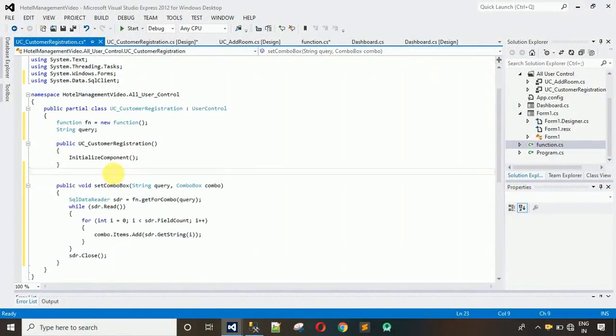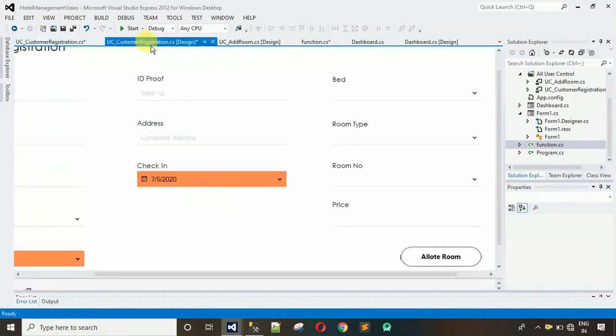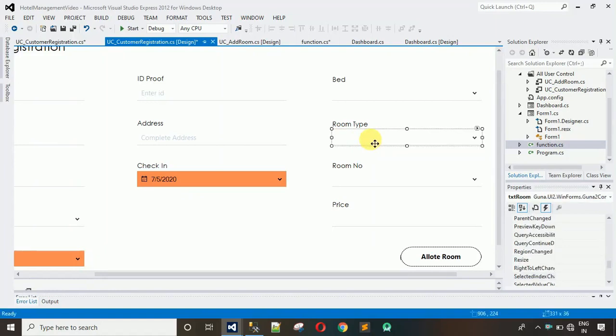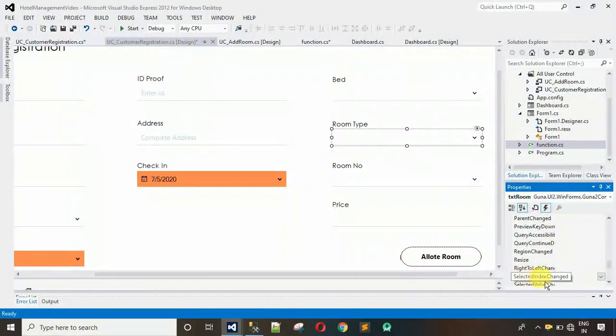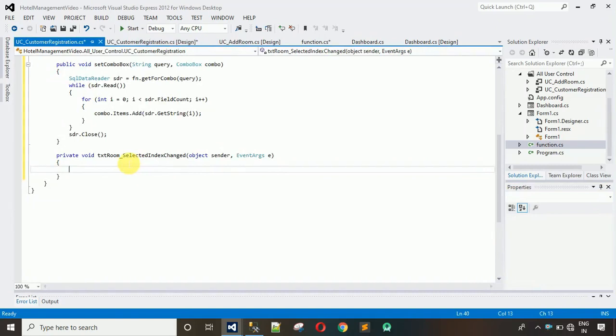Okay, after this, let me move back over here, and here we have this one, that is the room, txt room. What I want is when I select the bed and when I select this one, I want to set the room number on the basis of these two. So we have to code on this txt room select index change. Just click on this one, select index change. Here you can find the event with the name of that. Just double click on this and this will generate txt selected index change.